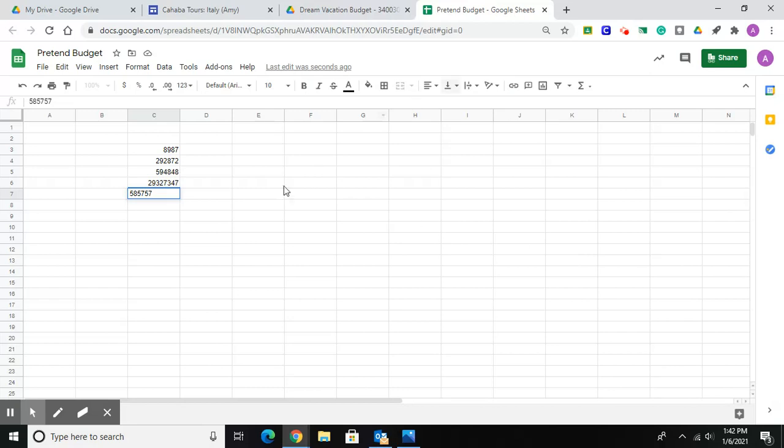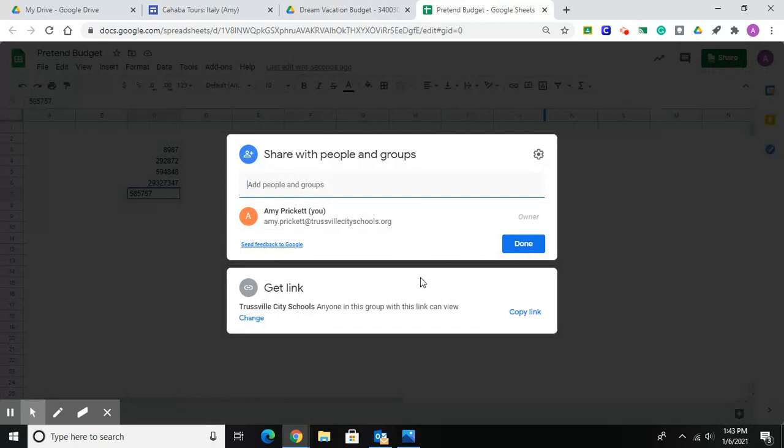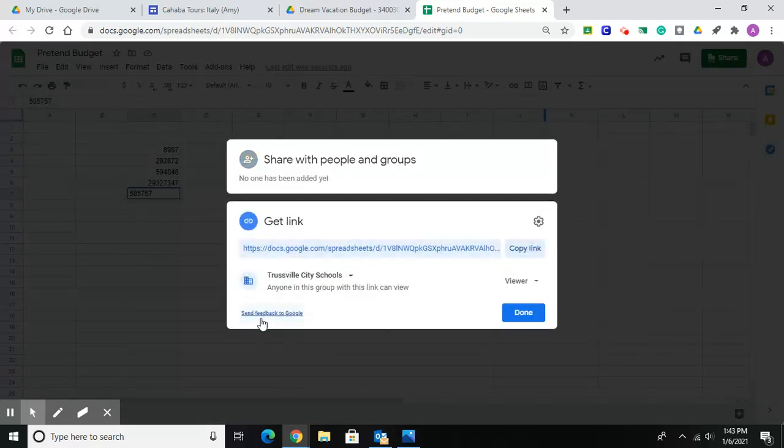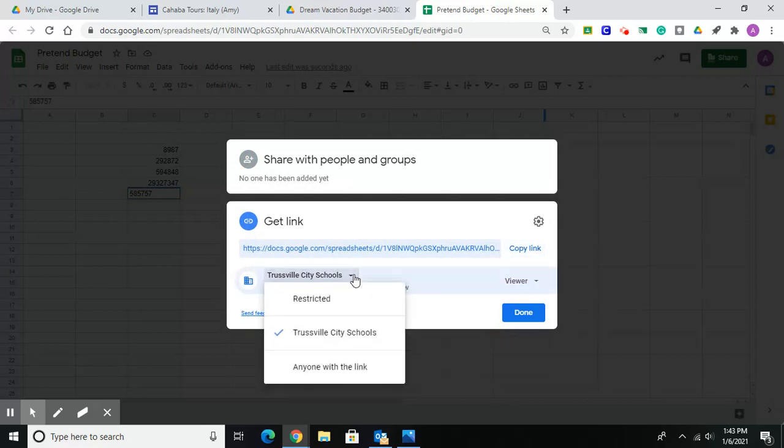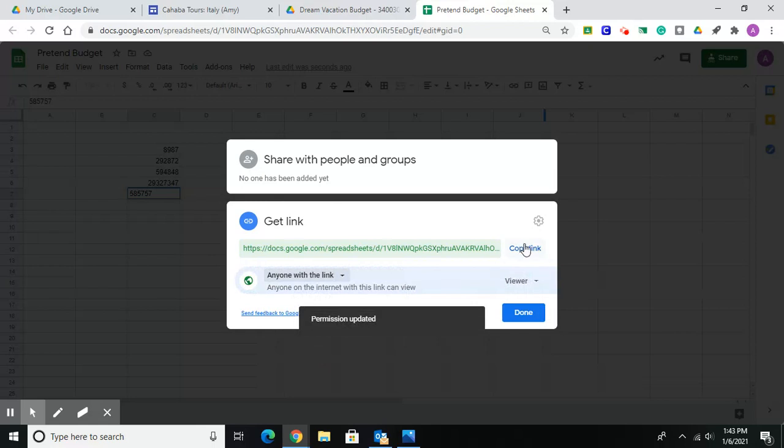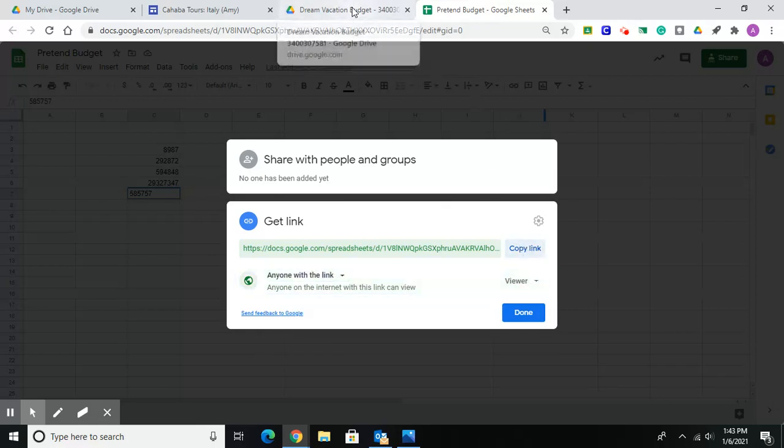So here's what we're going to do. Pretend budget, you're in here. You're going to go to share, and you're going to change where it says anyone in Trustful Sea Schools. You're going to see this drop down menu, and I want you to say anyone with a link. Change it to that one, and then copy the link, because if your parents want to see this, I want them to have access.